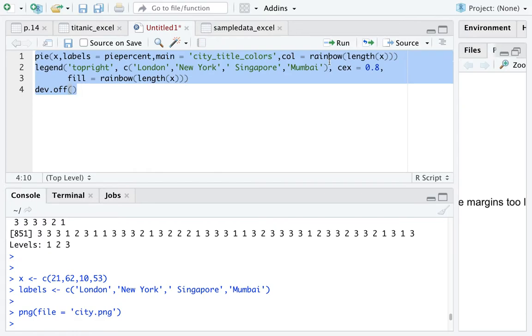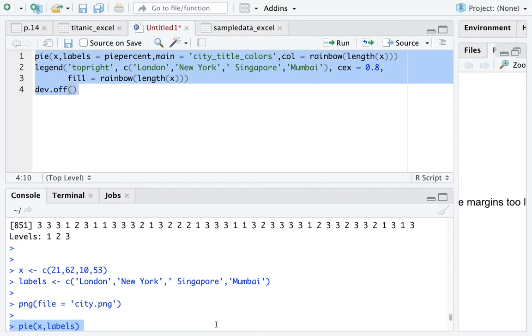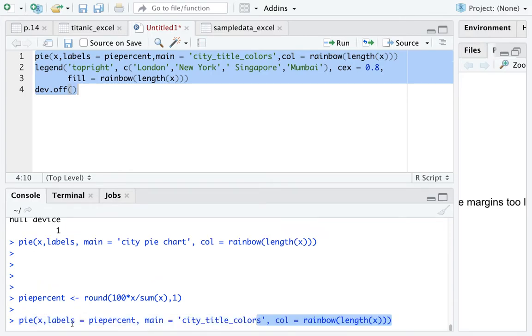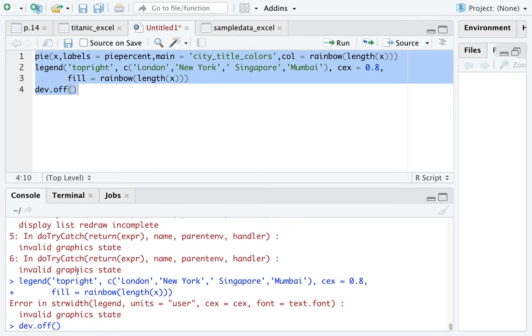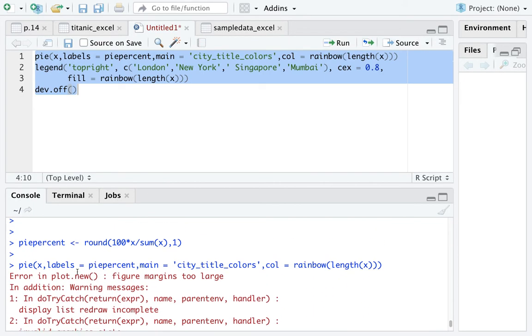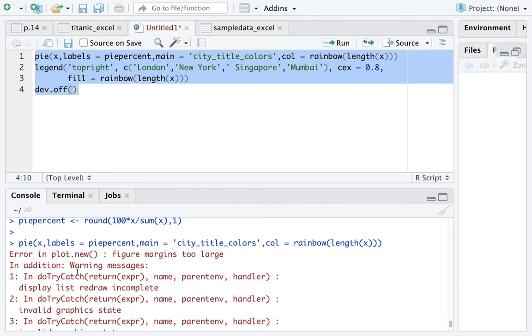So that's all. Copy it from here, coming up to this place, and getting it printed over here. Just run it, enter. There is an error over there. Okay, a lot of errors. Error in plot: figure margins too large.